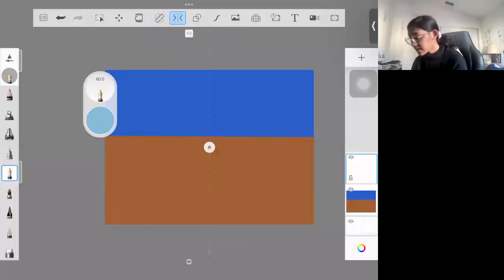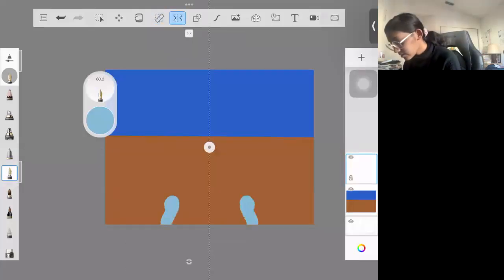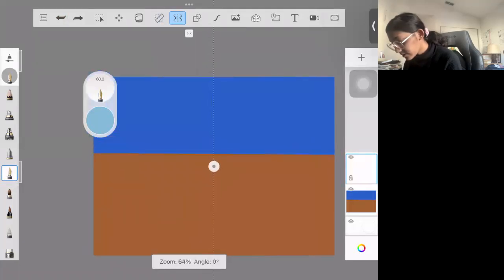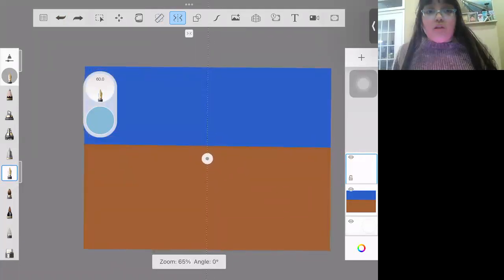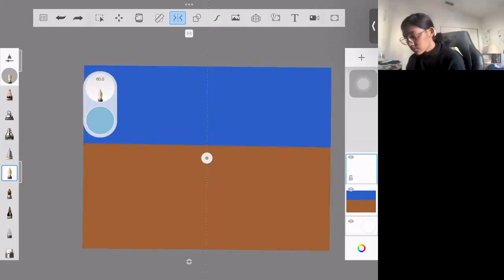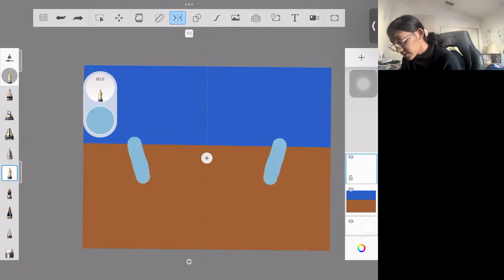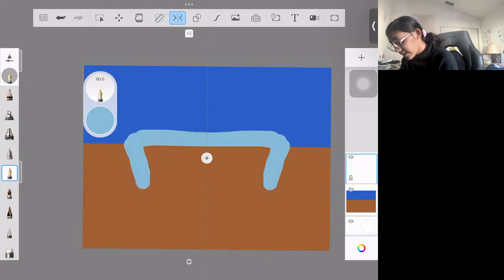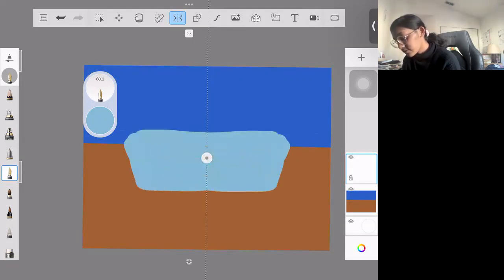Okay, so now it is the step for the bowl. For this step, we're going to draw the top half of the bowl, or the front part of the bowl. So using the symmetry tool, you can just draw, say, a rectangle or a trapezoid.